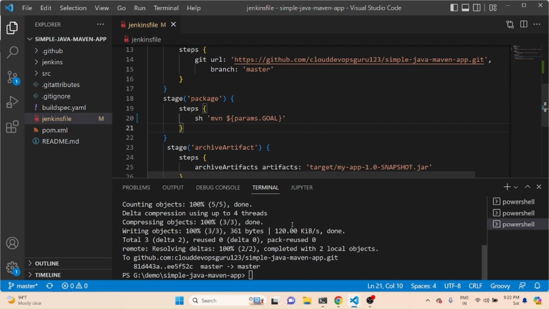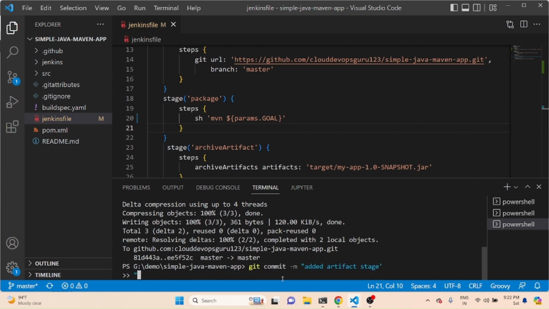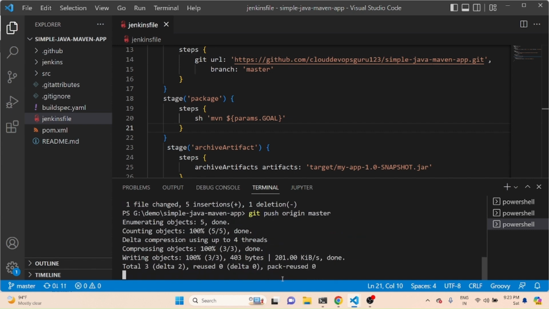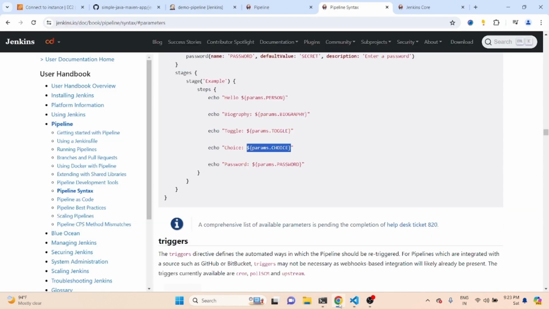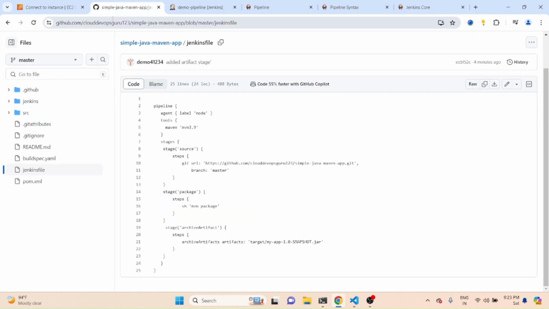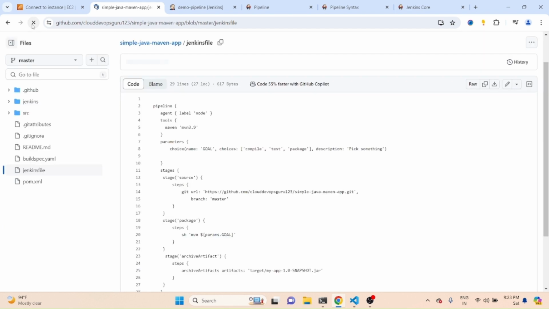Now you can commit it and push the code into the Git repository. Git add, git commit -m "added parameter", git push origin master. Let's see whether it will work or not. First of all, we will check the code. The parameter section is there, right?